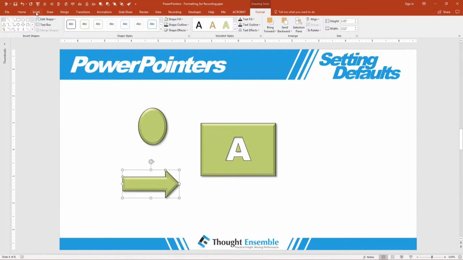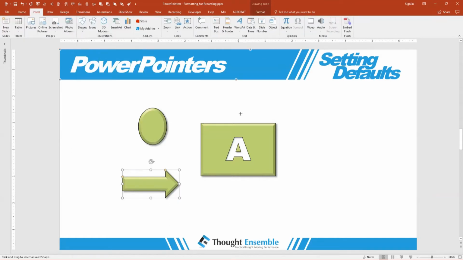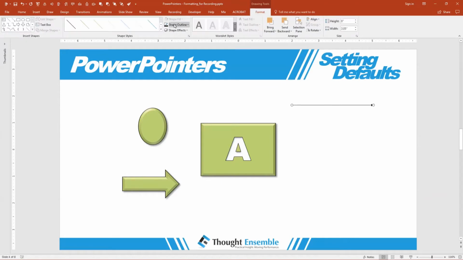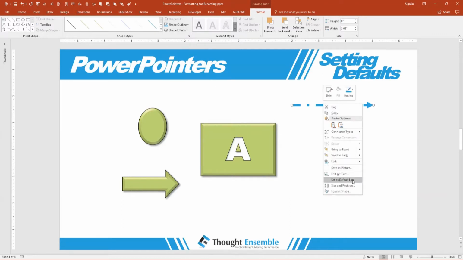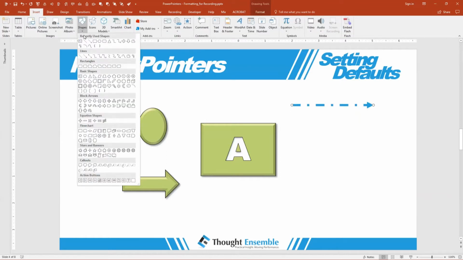This default is, however, different for lines. If you want all lines to have a particular default, you would need to set that up separately by inserting a line, changing its formatting, and then right-clicking on it and selecting Set as Default Line. Now any line object you add after that will default with the same formatting.